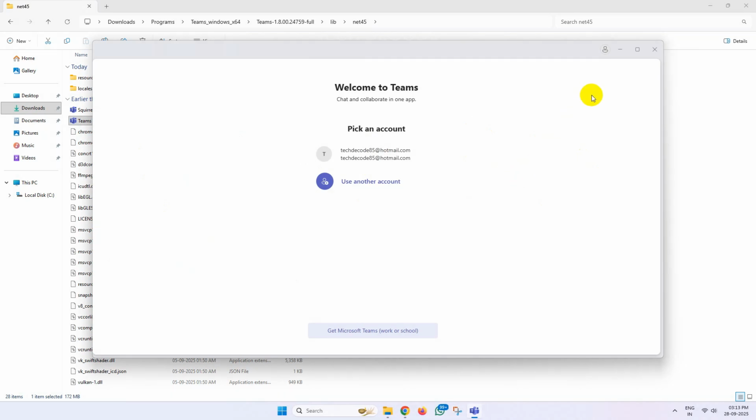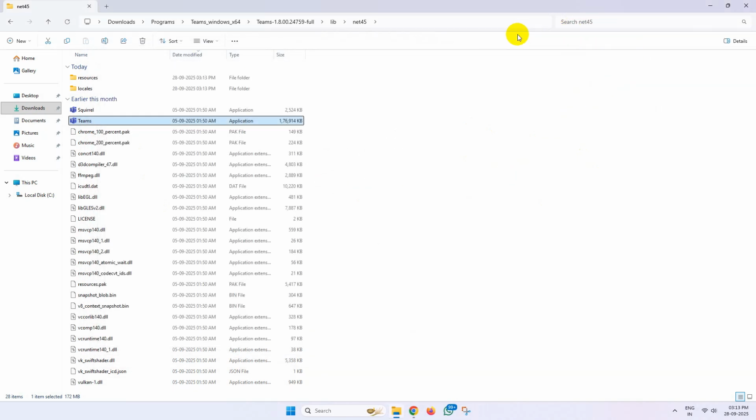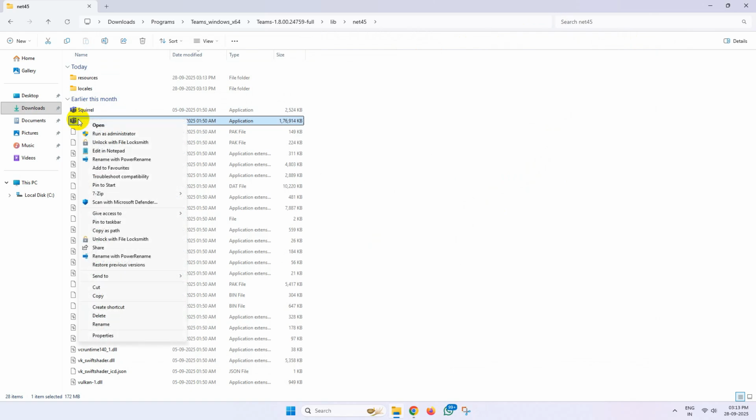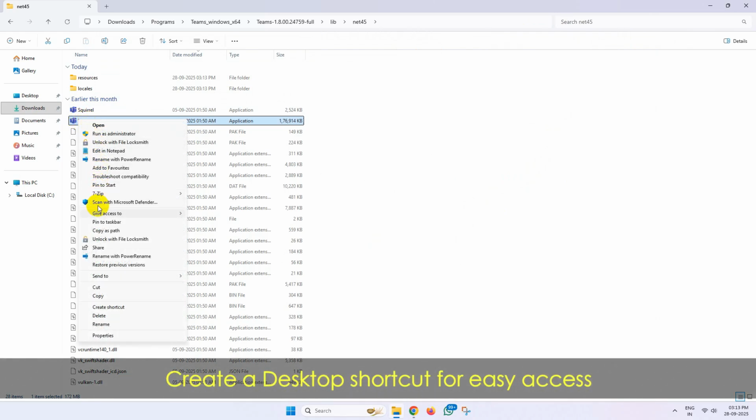However, to make it convenient to use, you can simply right click over the Teams application, click on send to, and create a desktop shortcut for easy access.